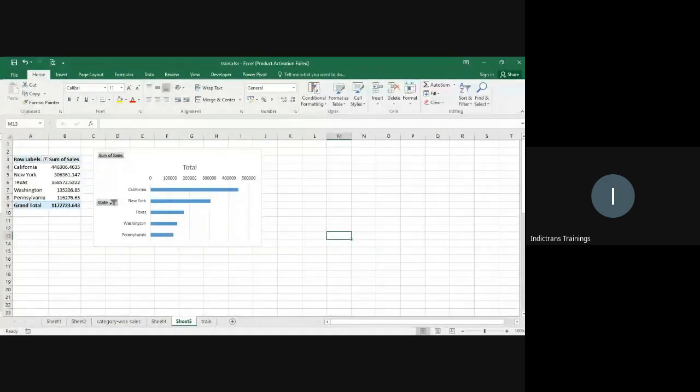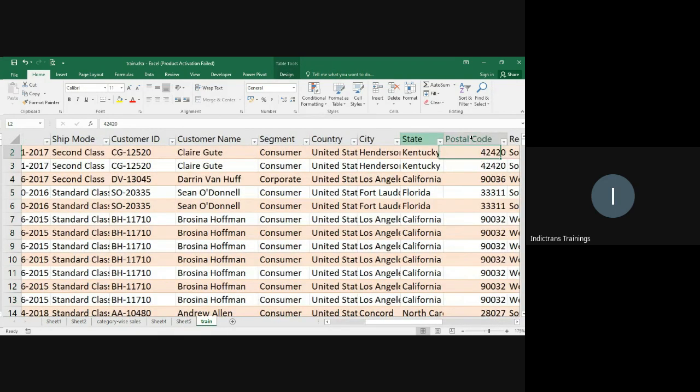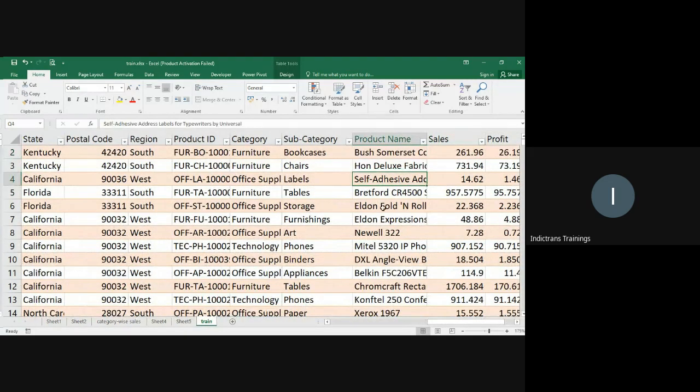Okay, if you've done it so far, make a chart to find out the top 5 products. In the data, you have product names, right? Not product ID, but product name. So we want to know the top 5 products. So create a chart showing the top 5 products by sales. Every one of you, please create that and then share your screen once you are done.